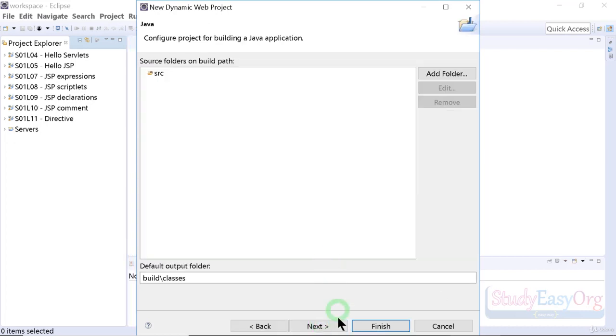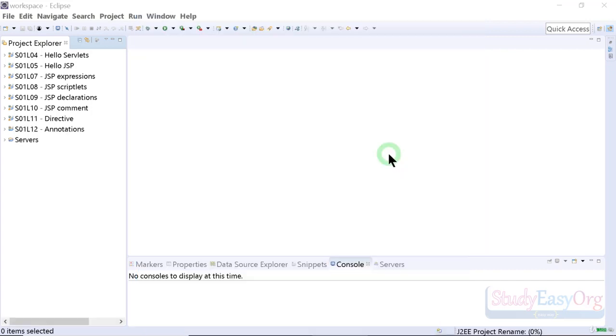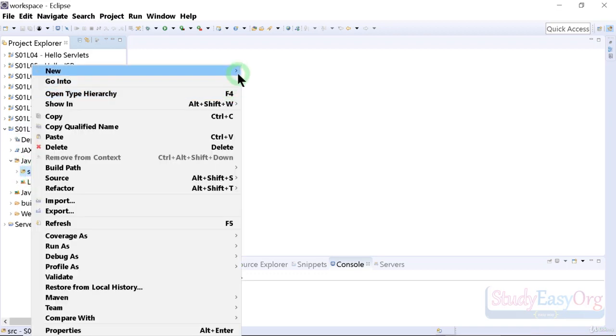Alright, so now let us click on next, and we will click on next once again. Let's generate the web.xml deployment descriptor as well, and now finally let us click on finish. Alright, so in here our project got created. Now the reason why we have given the name as annotations is because now we will handle the URL mapping by annotation. To start with, in here we create a new package.